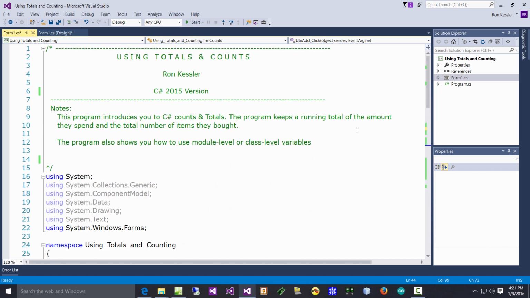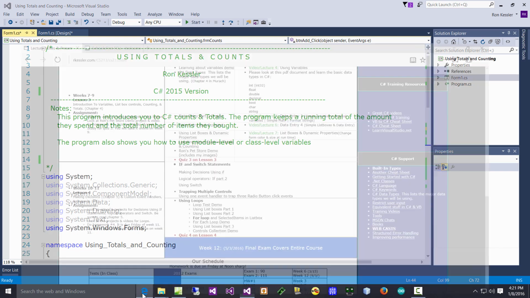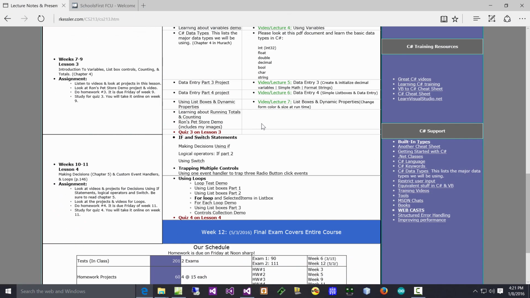All right, so this again is called Using Totals and Counting, and this is the 2015 version. So it'll be zipped up and it'll be available to you on your page in the normal place, right where it says List Boxes Dynamic Properties. And this is the video that goes with it. Okay? Excellent.